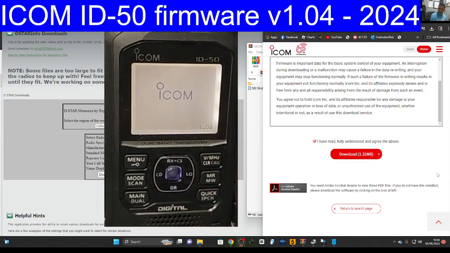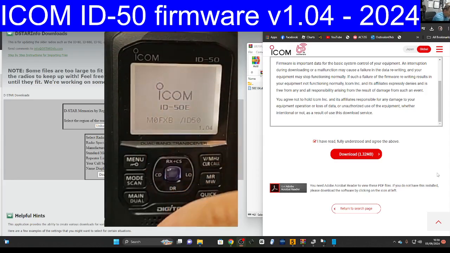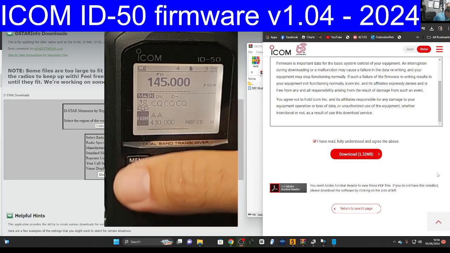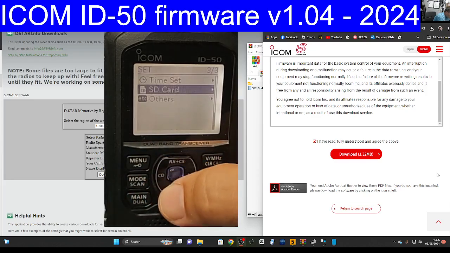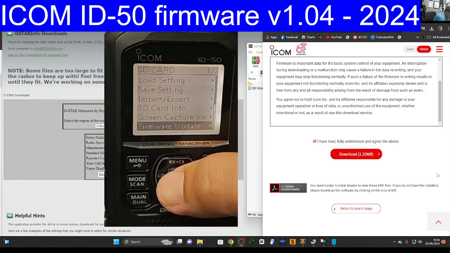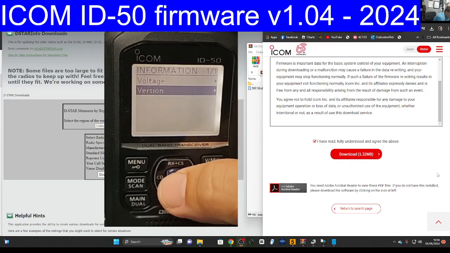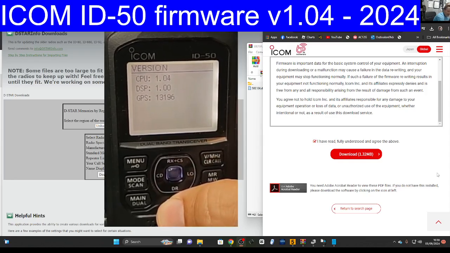It's virtually the same process for the 52 and the 51, really. It looks like it's done it. Then we'll just go Menu, Set, go to Others, Information, Version, and there we are, 1.04.